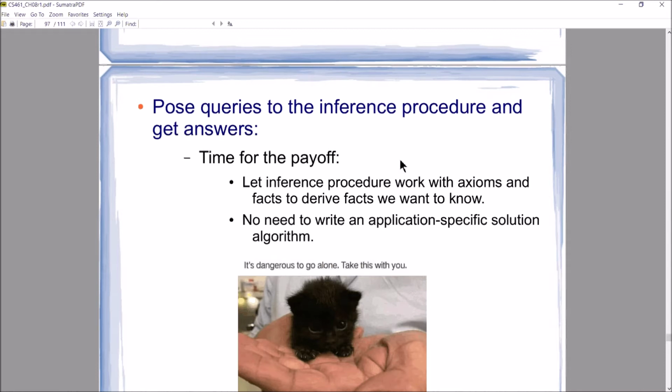Now, there's no need to write an algorithm that's specific to a particular application. We already looked at algorithms. Inference is inference in logic. Okay, it's going to work. Apply these techniques, apply these concepts. You don't have to reinvent the wheel.